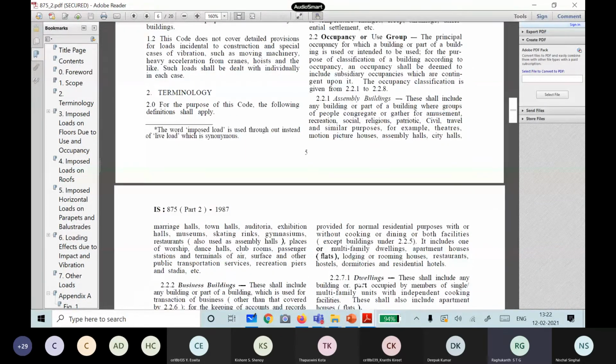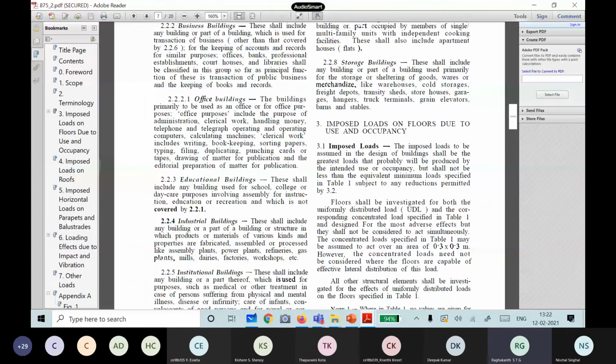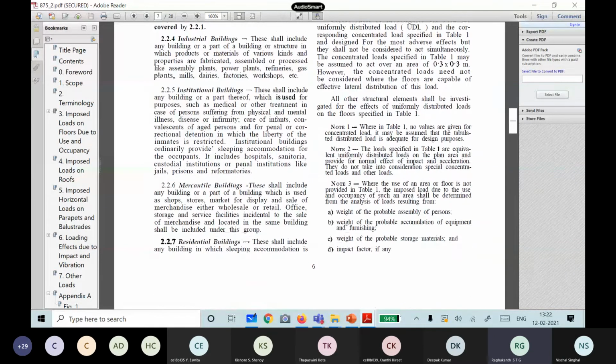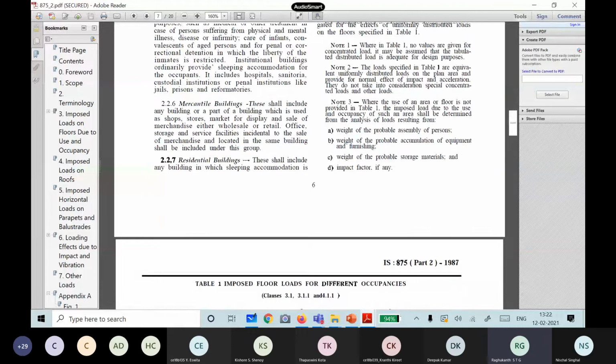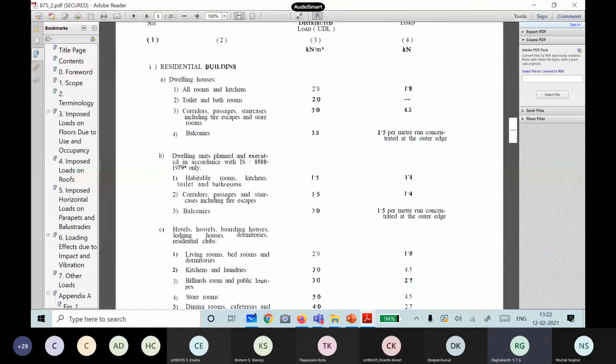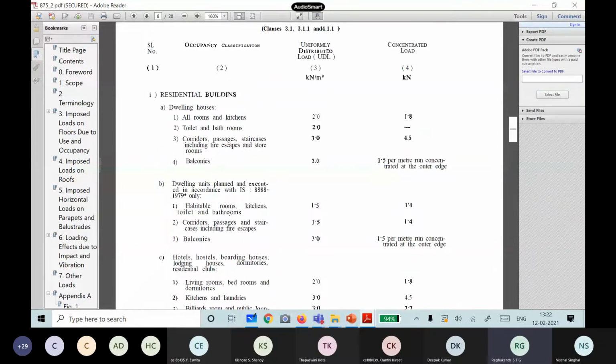Please go through once and study this nicely: assembly buildings, business buildings, offices, education, industrial buildings, institutions, mercantile, residential buildings, and then storage buildings. The code clearly says like this. Now for residential buildings, like what you are all sitting in, your houses, you should know all the rooms and kitchens.